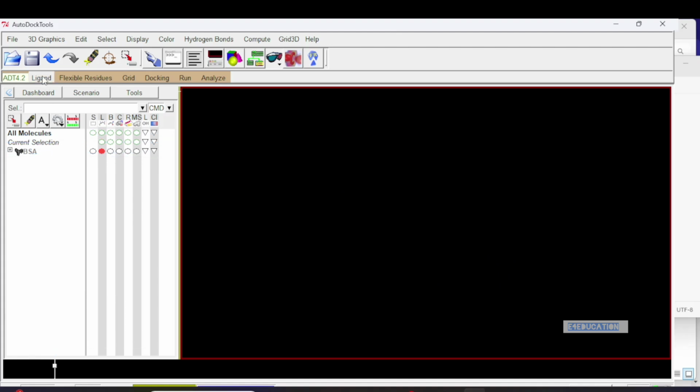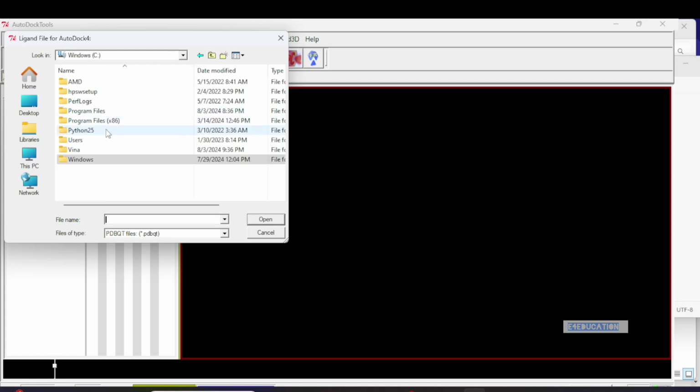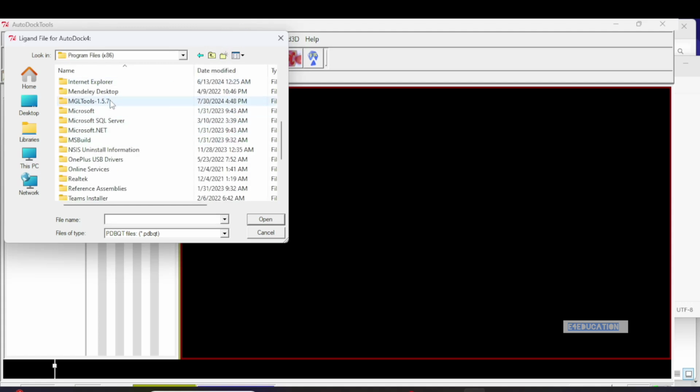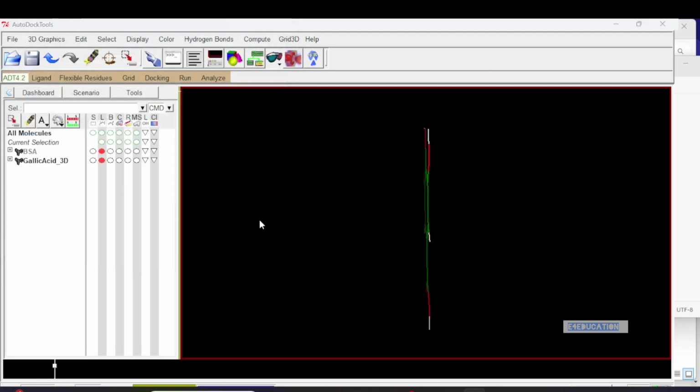The next part, we have to import the ligand. Similarly, we will go to the ligand option like this and go to our MGL tools folder, as we remember that we have saved a PDB of both protein and ligand. So here we have to select the file format which we are looking for as PDB, and we can open this one.